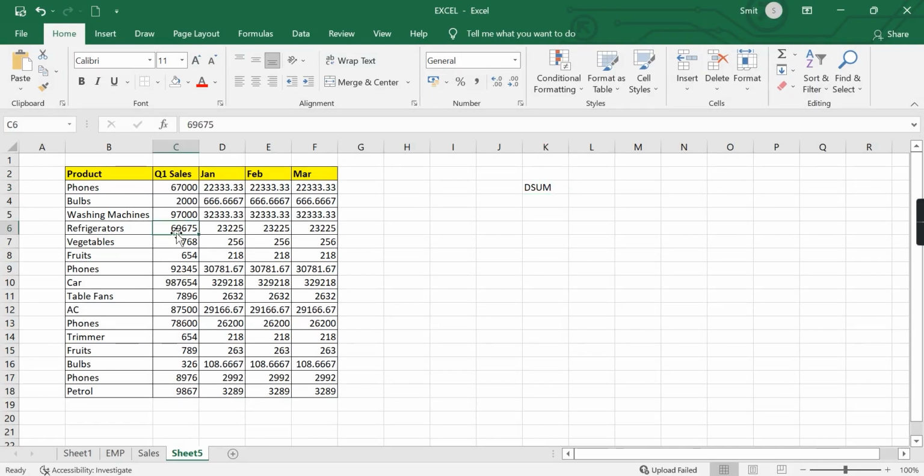Now, in this data set, I have all the products like phones, bulb, washing machines, vegetables, etc. All these things are there. Now, out of these, I want just the summation of phones. So wherever the phones are written, I want the summation for this. So I have phones here, then phones here. I have 3 phones here. So I want the summation of all this.